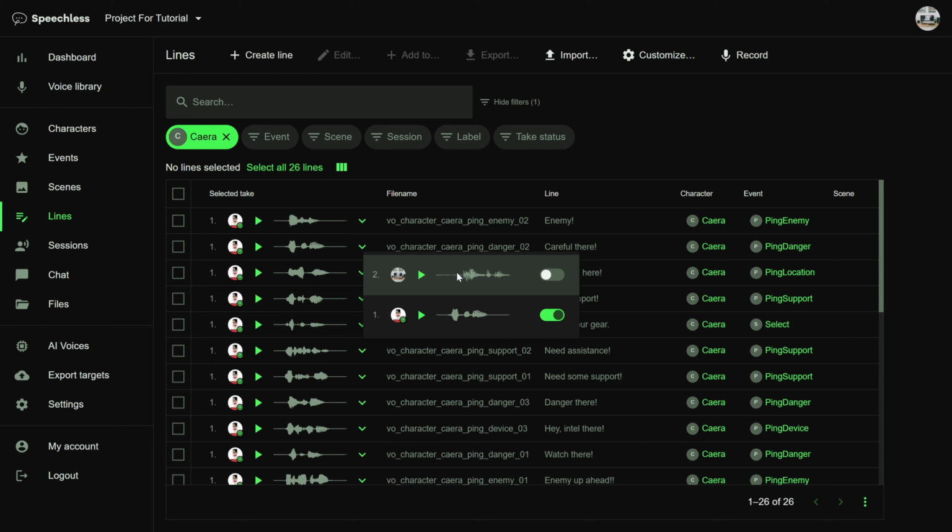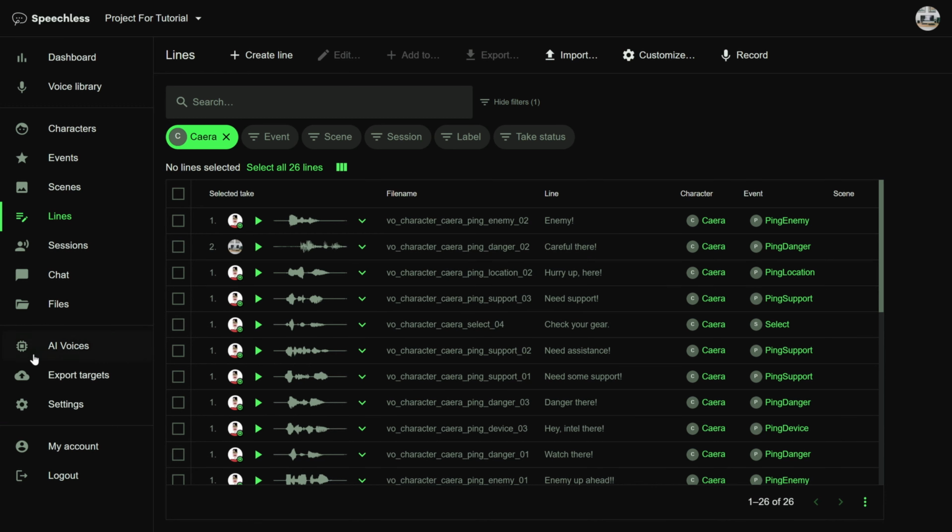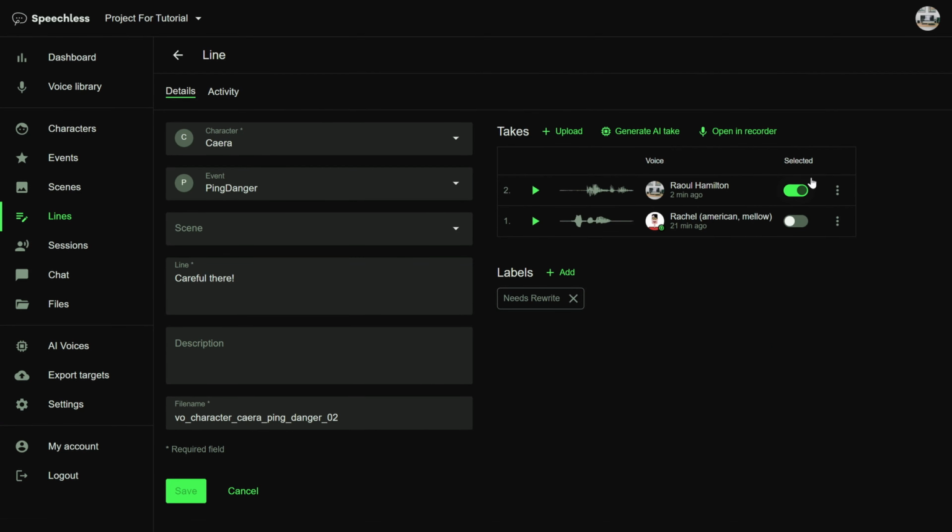And this is one of the powerful things with Speechless, that we have everything integrated into one place. Everything from recording to syncing with the export target, because in a matter of minutes, you can have gone from recording that audio with a voice talent to having it edited, labeled, and synced back to your workspace and then into your project.